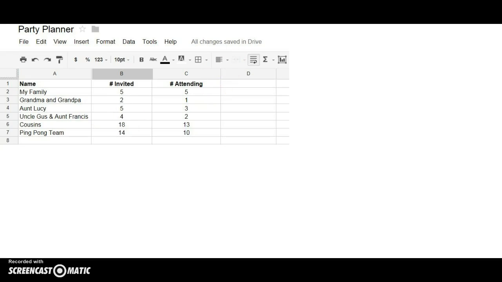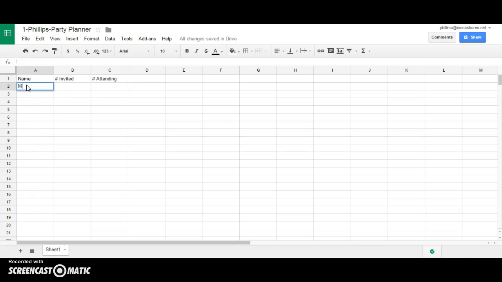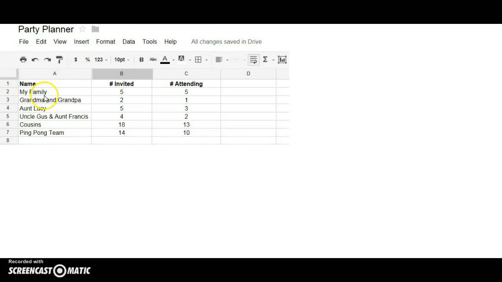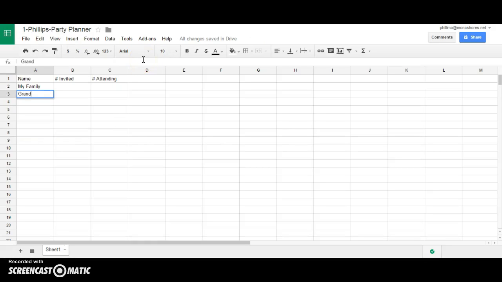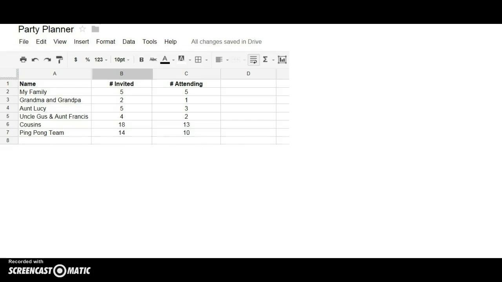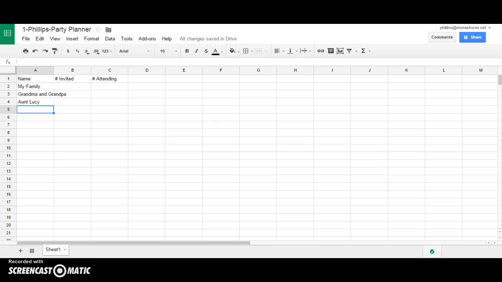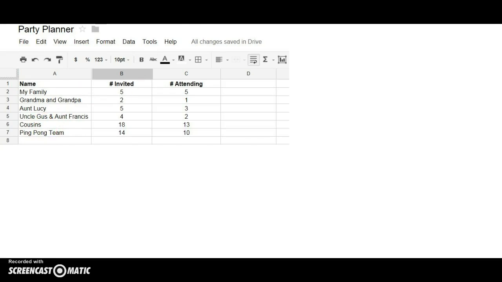So here I simply want to take the information from this table, and I'm going to put that information in my Google Sheet. So I'm going to come over and say my family, hit enter, Grandma and Grandpa, Aunt Lucy, Uncle Gus, Aunt Frances, cousins, and ping pong team.